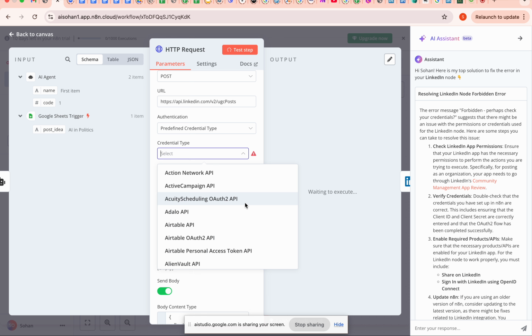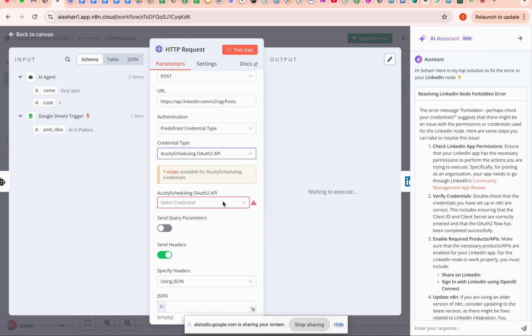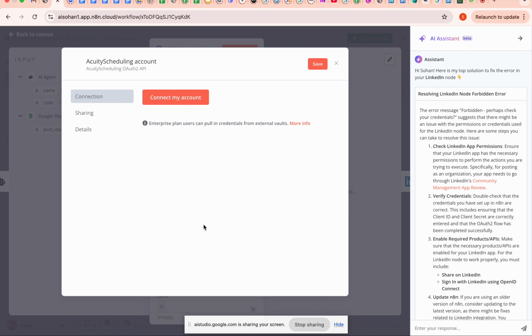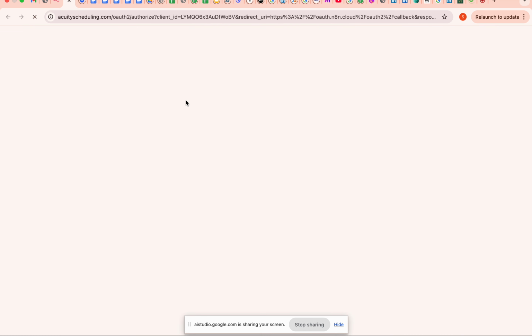Okay, I see. It looks like you've chosen the Acuity Scheduling OAuth 2 API. If you're not trying to connect to Acuity Scheduling, you'll want to choose a different option that will let you connect to LinkedIn. Create new credential. Connect my account.